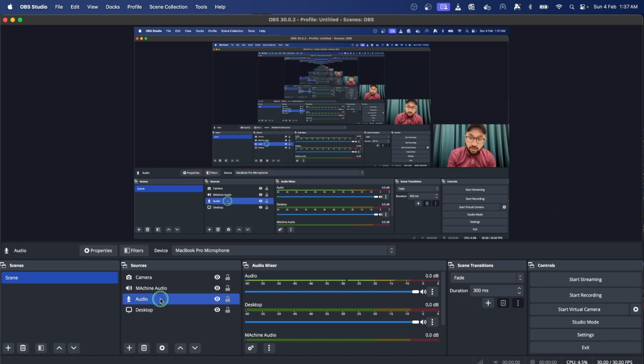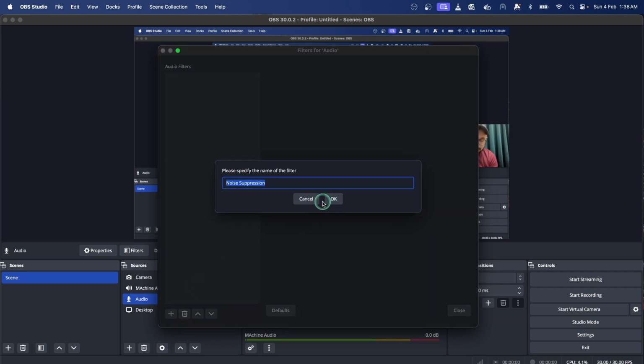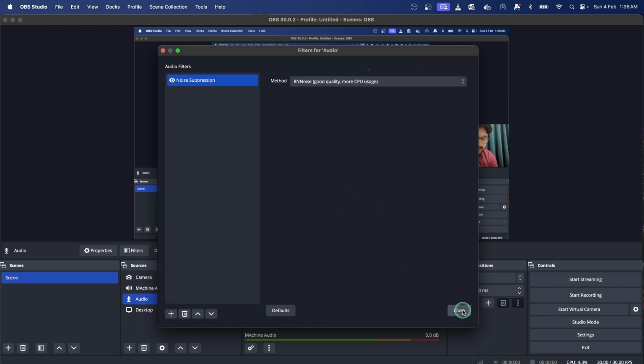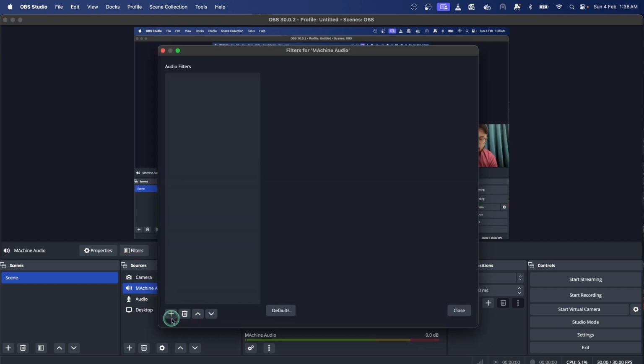Now in case of audio, I can go on and add in some filters. I'll click on the plus icon here and add a noise suppression to remove any unwanted noise from my video. I will name it noise suppression and I click on OK. And I click on close here. I can add the same filter for my machine audio as well.